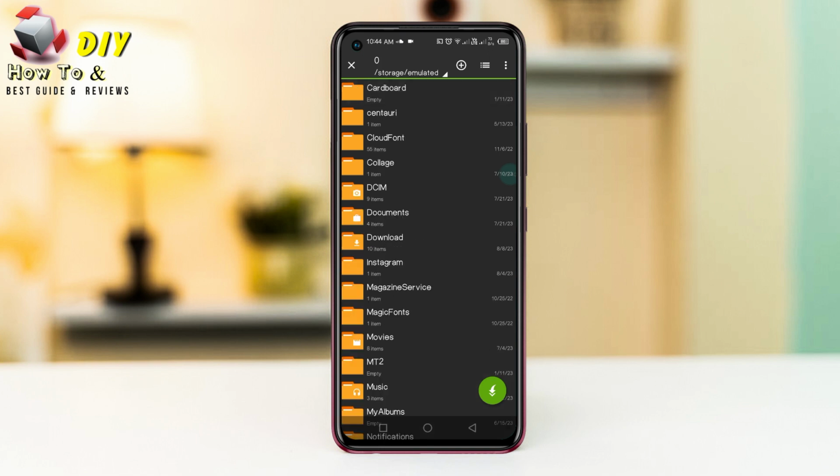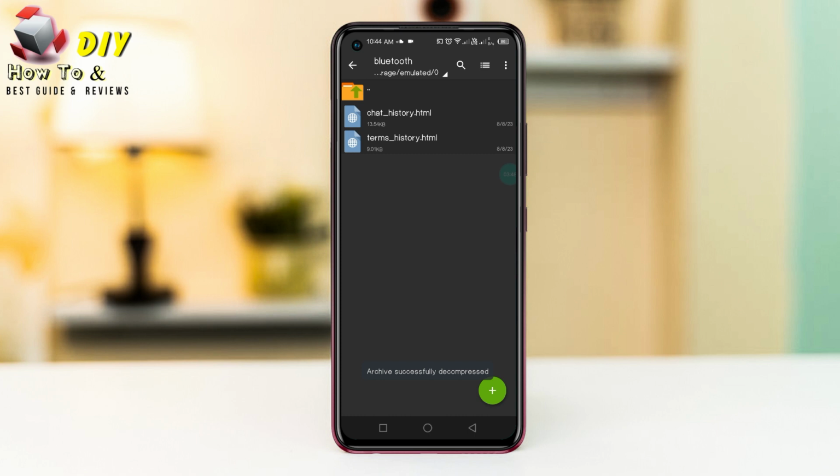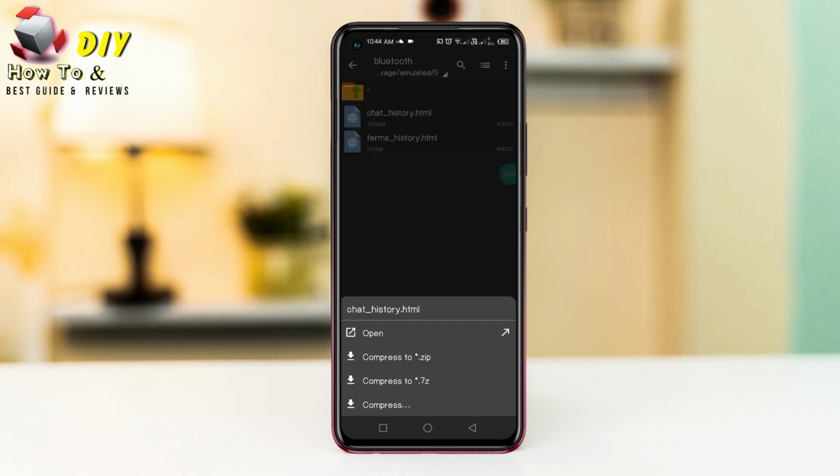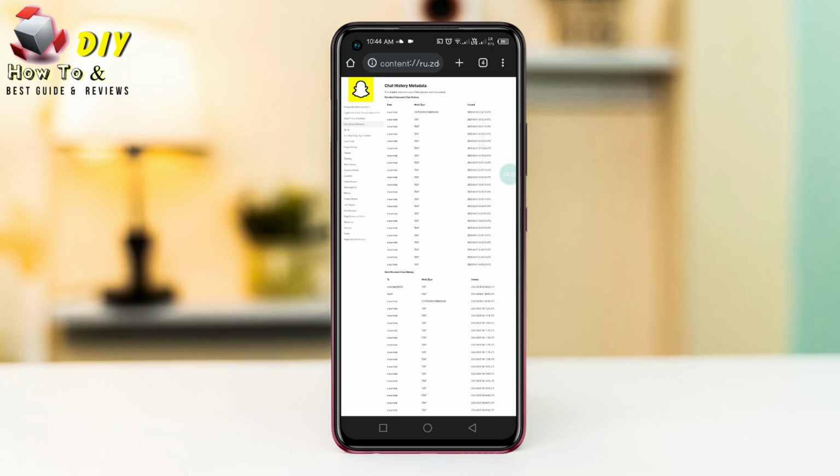Now you need to extract this file in any empty folder. Now extract here. Now tap the chat history and tap to open. Now you can see there is a chat history of Snapchat.